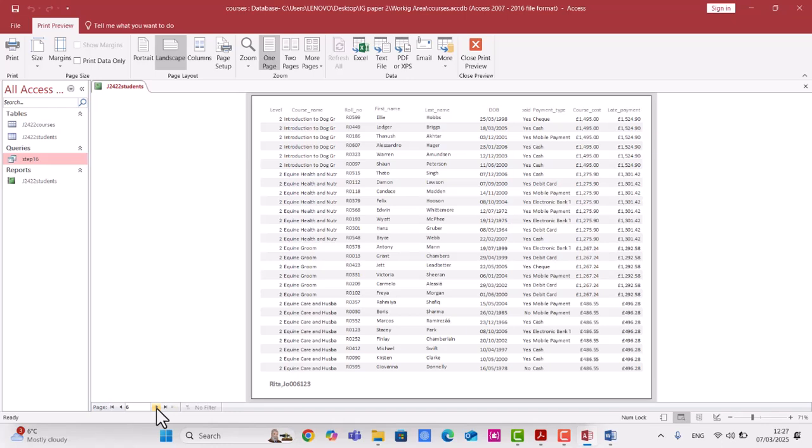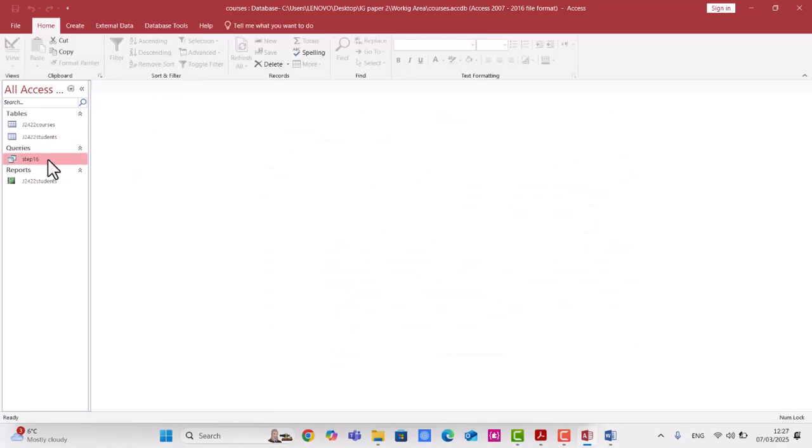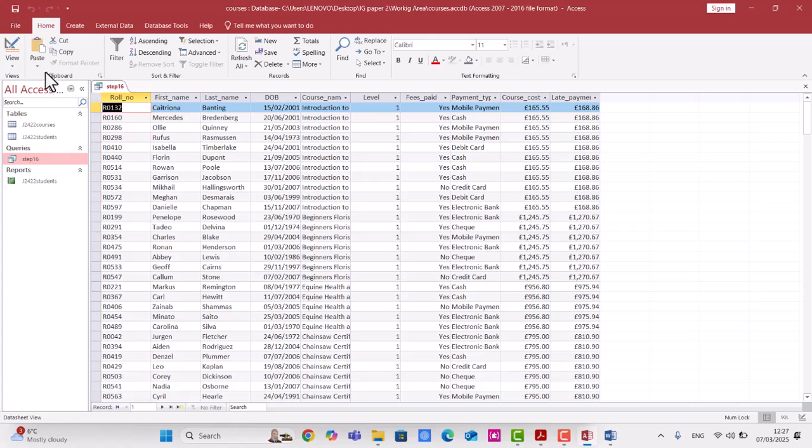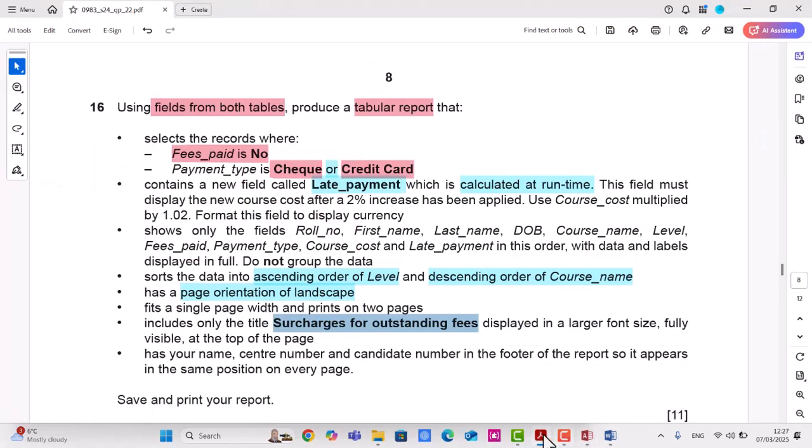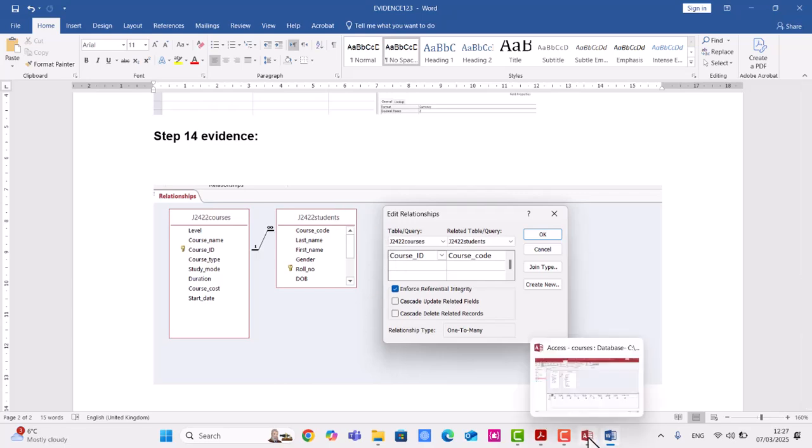Why? This is because you didn't assign the criteria. Close this one, save it as a report, close this one and go back to your query. You forgot to go to design view to assign the criteria. This happened with almost all students. So let's see what the criteria is about. It tells me fees paid is no. So I have to go and put fees paid no.